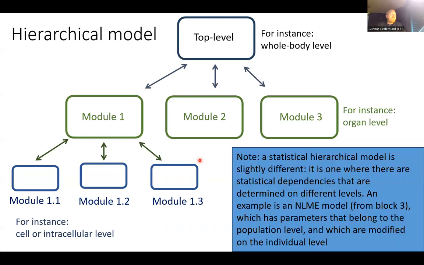Okay. And here I want to give a little note on the usage of the words hierarchical model and multi-level model. When you talk about statistical models, then you use these words in a slightly different way. There you have statistical dependencies that determine the output that you want to calculate, the outcome, that correspond to different levels. And we have encountered one such hierarchical or multi-level model already. Those are the nonlinear mixed effects models, the ones from block 3.